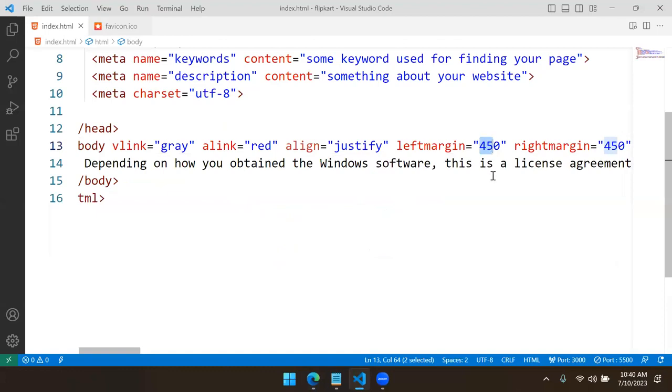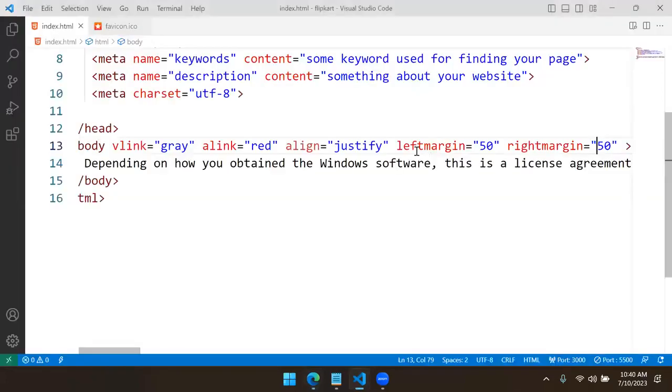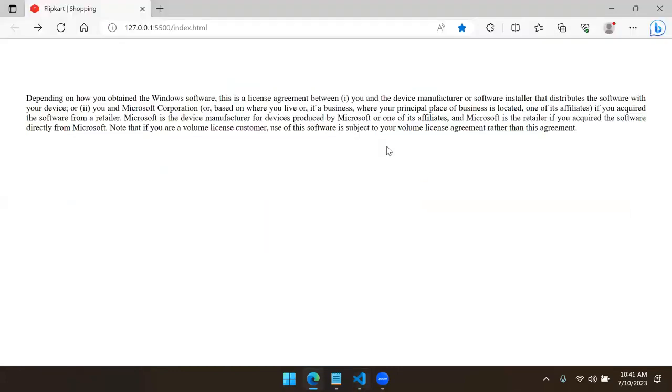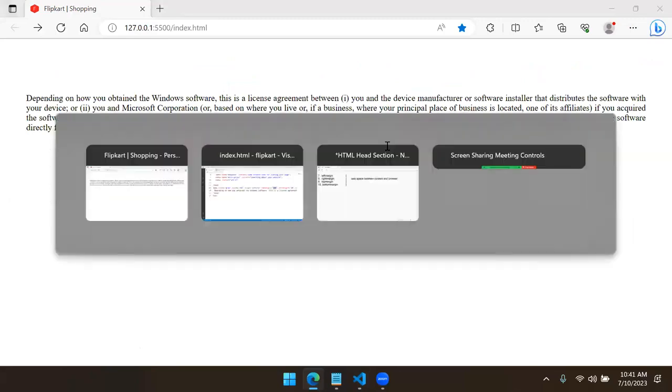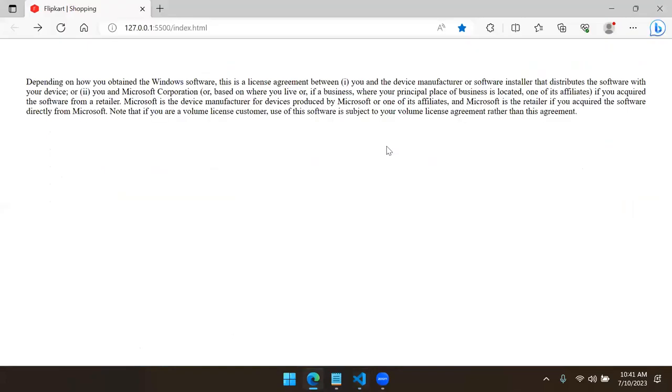So I will just give 50 left and 50 right. Then you can see 50 left and right will be there. Top margin I will give as 100. You can see from the top it is adjusted. Suppose I give top as 70, it will be a little higher.